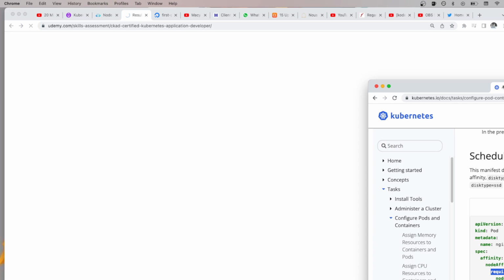So at the same level as DNS policy. Paste. Right, so this is what we have. We have affinity. Under it we have required. Under that we have the node selectors. And under matching expression, we have the key, then we have the operator, and we have the values. And under values, we have another array.